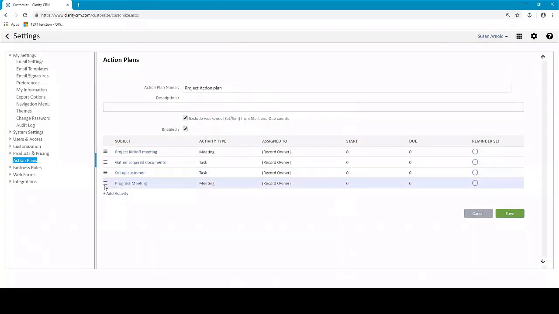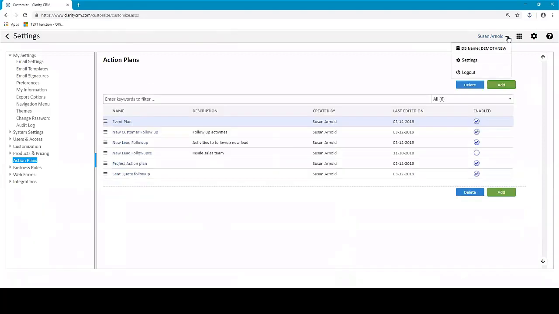Then over here, you can move things. Like if you wanted to insert a new activity, it needs to be number 2, you can move it up or down. So you can set that up. There's no start and due date. Save it. Then I am going to log out.